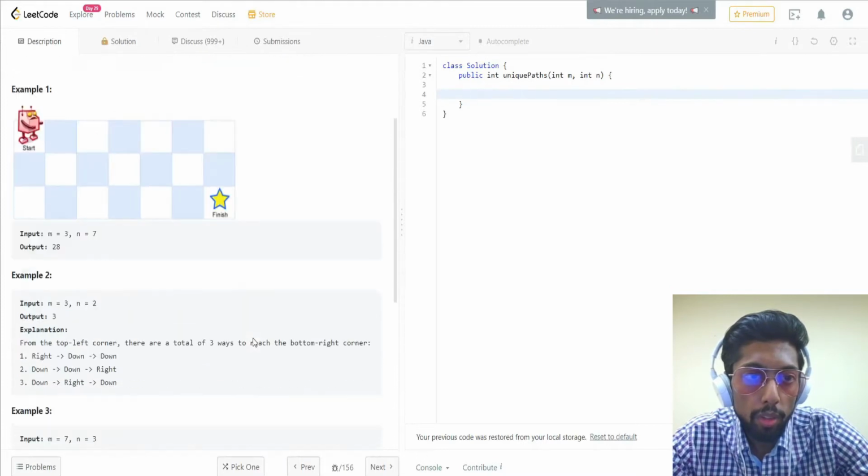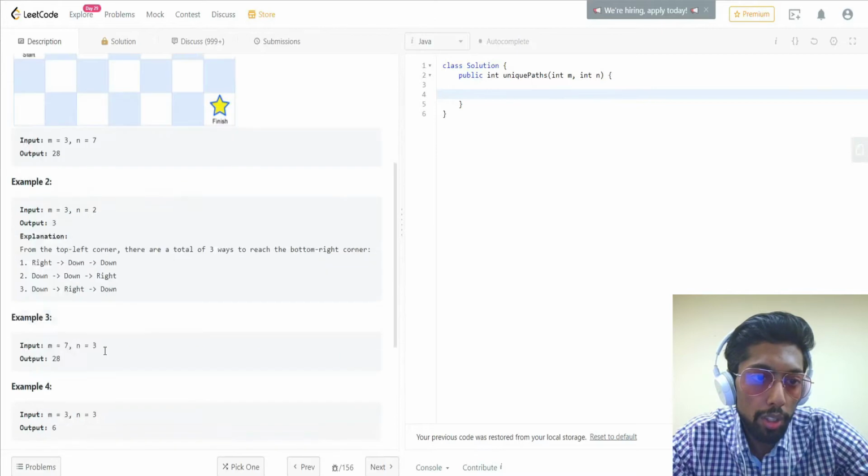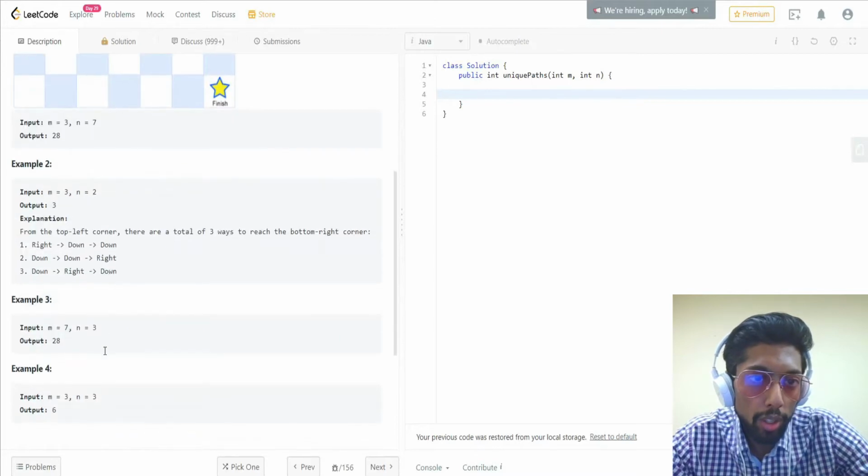So what we can do, here in the input we have m is equal to 3 and n is equal to 7. That means n is column and m is row. And we get the unique paths as 28. And for this 3 cross 2 matrix we get the output as 3, and we have an explanation here. So if you want to understand, you can go through it.